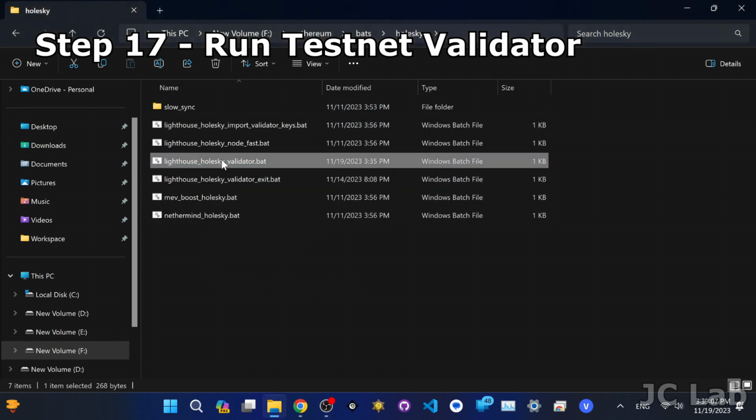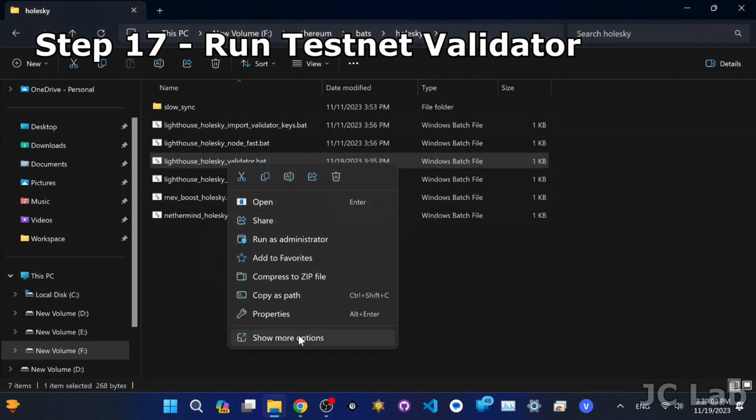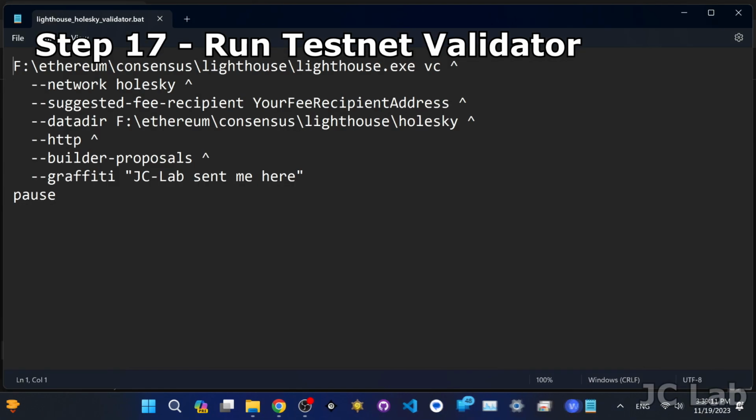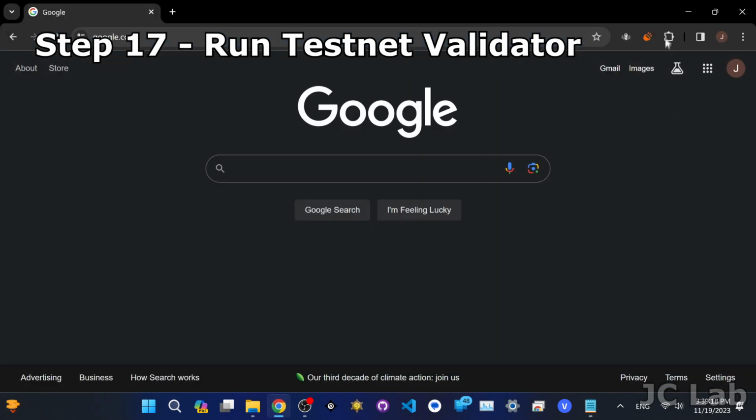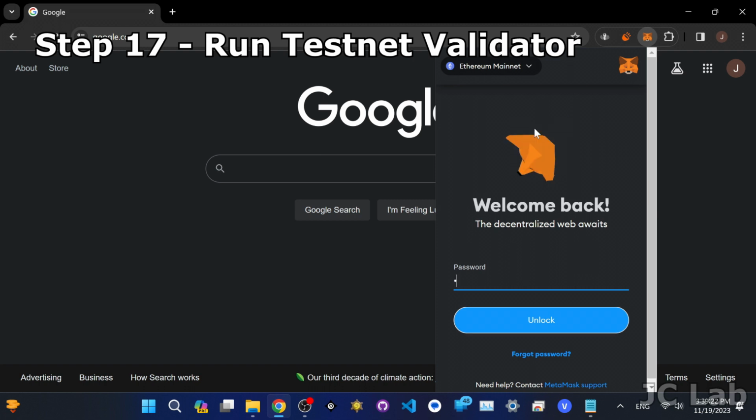Right-click Lighthouse Holesky Validator. Show more options. Edit. Find your fee recipient address. Change it to your own wallet address to receive transaction fees. It doesn't have to be the withdrawal address or deposit address. I will use the deposit address just for convenience.